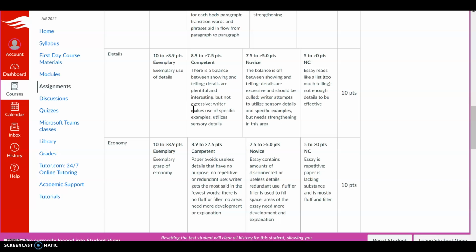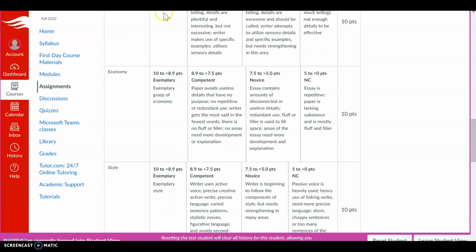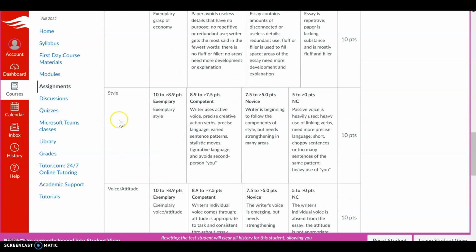Useless details that have no purpose, we're going to leave those out, right? We're not going to be repetitive when we use our thesis statement in the introduction. We're not going to restate that exactly in words. We're not going to use repetitive words and phrases. You want to get the most said in the fewest words with no fluff and no filler. There are no areas of your paper that need more development or explanation.